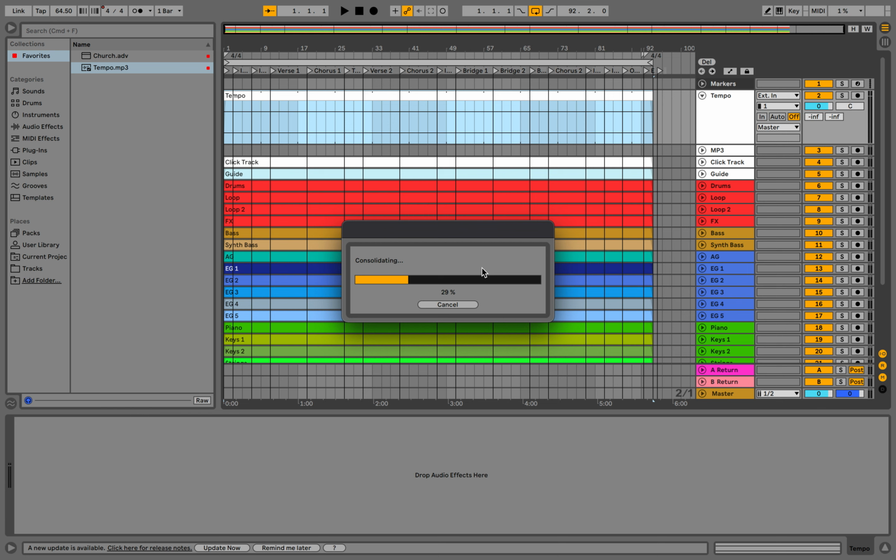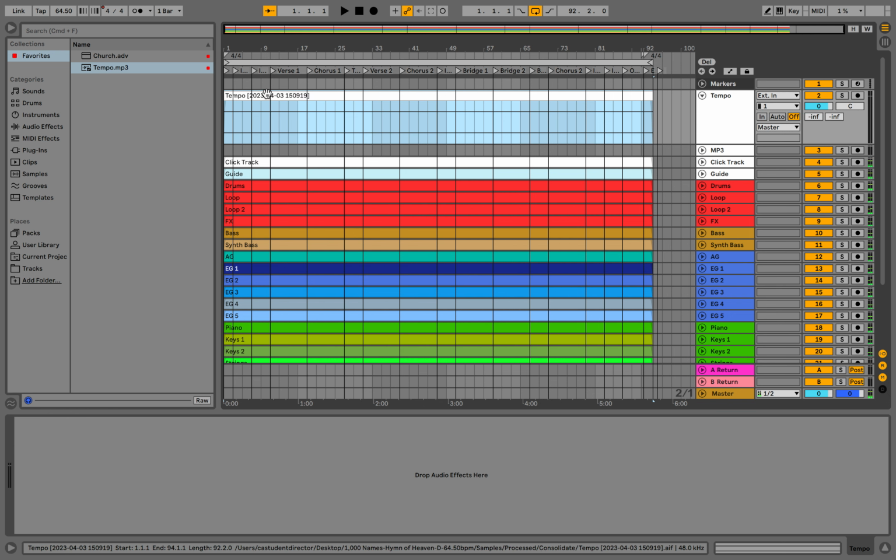And this doesn't take very long. So now it's consolidated and it created this. It gives you the date and the time. We want to clean that up and just click it, do Command R to rename, just call it tempo.